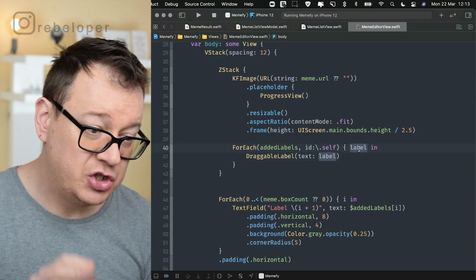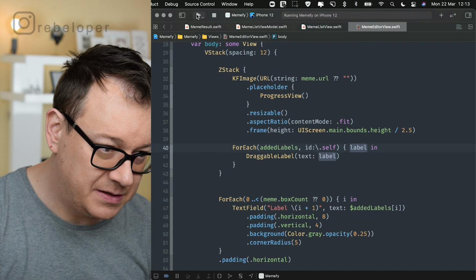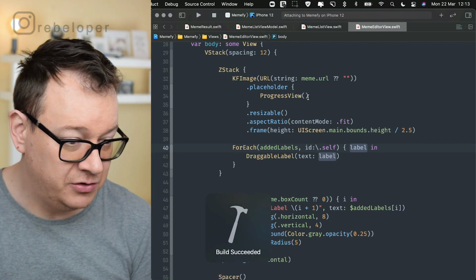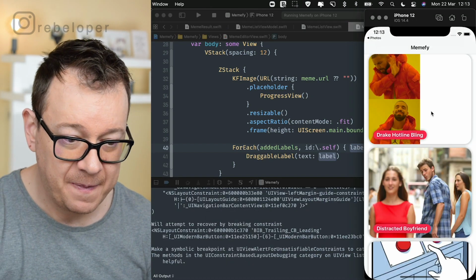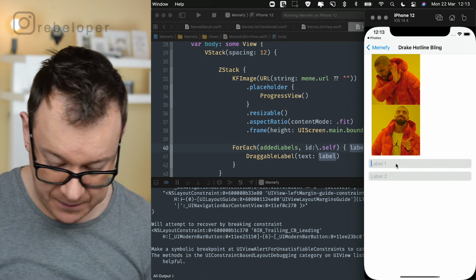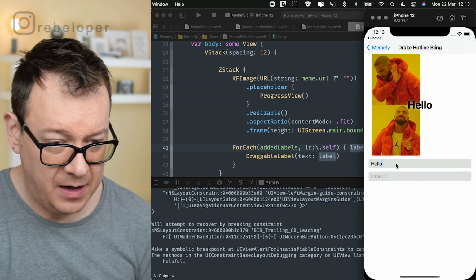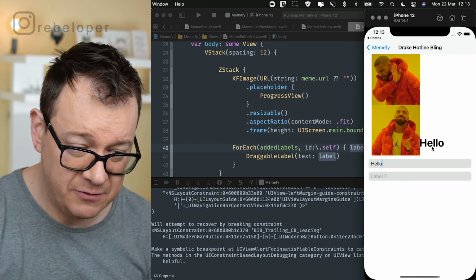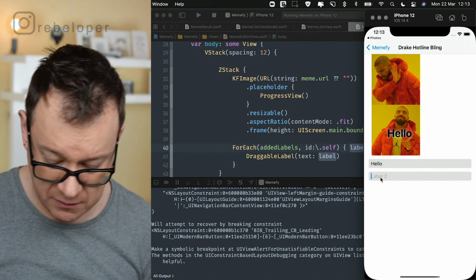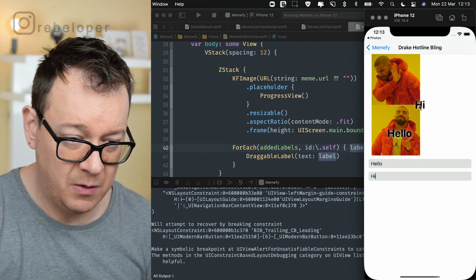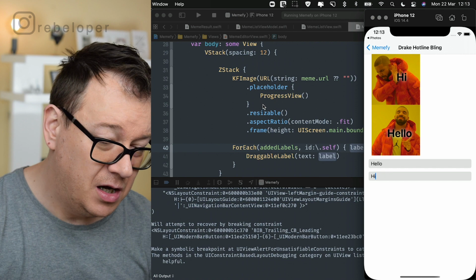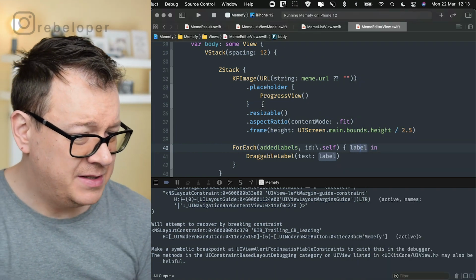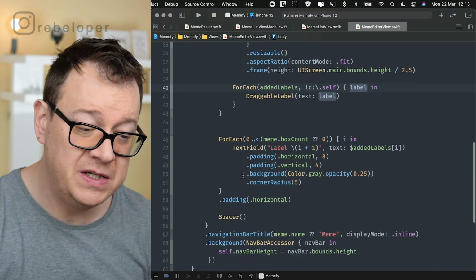Okay, so that's great. Let's just build and run, and let's try to add some labels. Okay, there we go. Hello, really nice, and we can just drag them around. Also, we can add multiple ones. Nice. Okay, so next up is to add our button to save it.